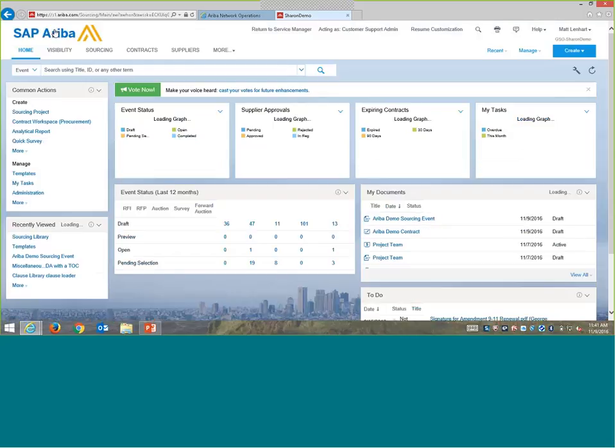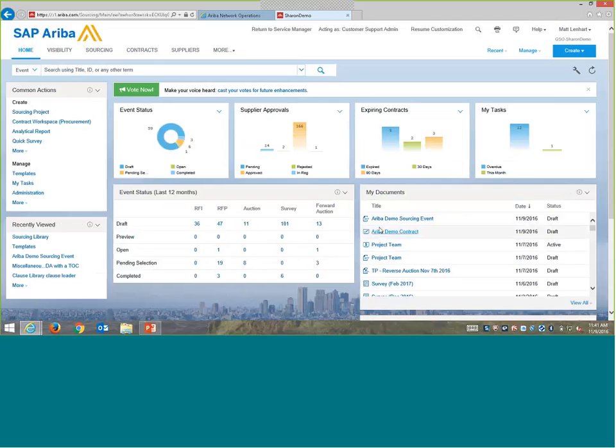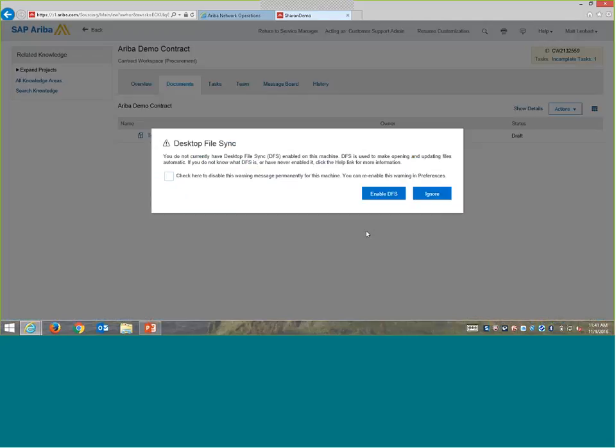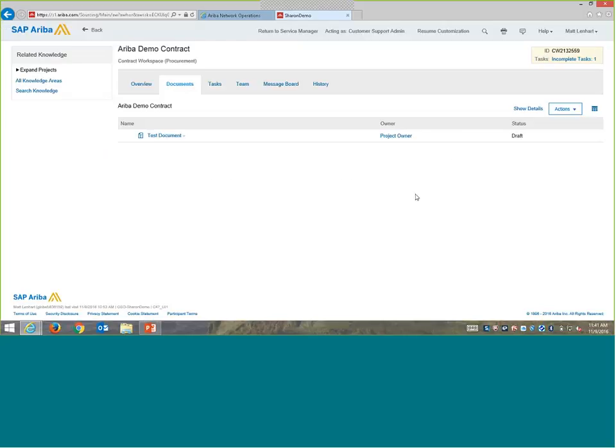If I go back to my dashboard, I've already set up a contract workspace just for demo purposes. I'm going to open that up. Now I'm in an individual workspace, in a project that I created. I'm working on a contract with a team, and I say, hey, I need one of these documents that we're always using. It's not here in my template by default. It's not necessarily something that needs to be in every single contract we create, but I need it for this one, and I'm going to go and grab that.